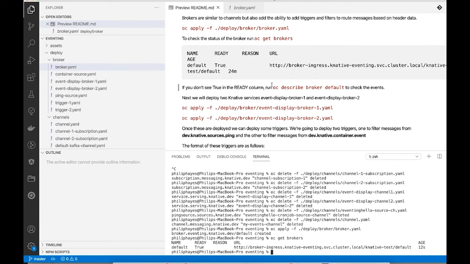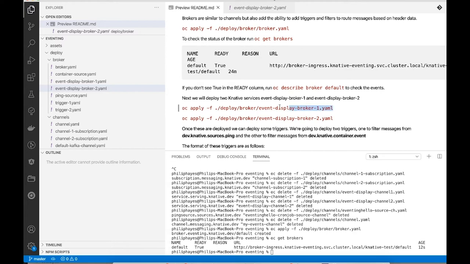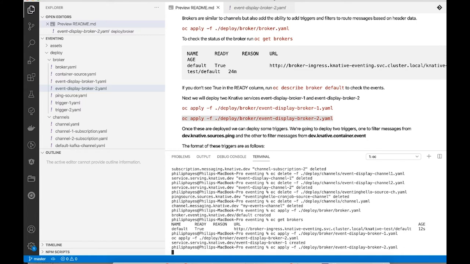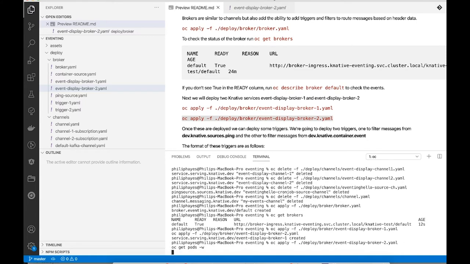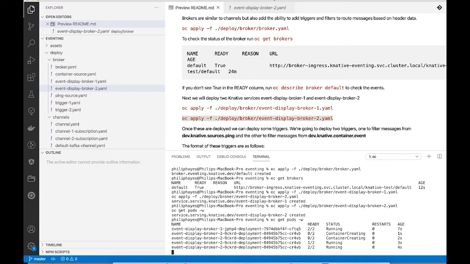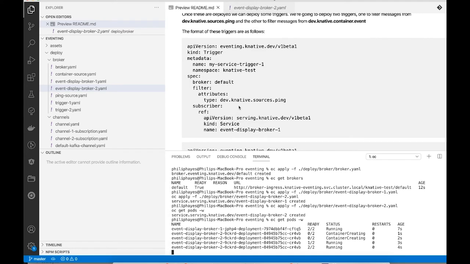Okay. So now we're going to deploy, again, two Knative services, similar to what we did with the channel one. We'll just call them Event Display Broker 1 and Event Display Broker 2. Again, it's the same image that we've been using previously. It's just going to log out whatever cloud event data it receives. So let us create those. And if I do, let's see, get pods, just watch those again. They will be spun up, but we'll have to wait for a minute for those to be shut down. So that's fine.